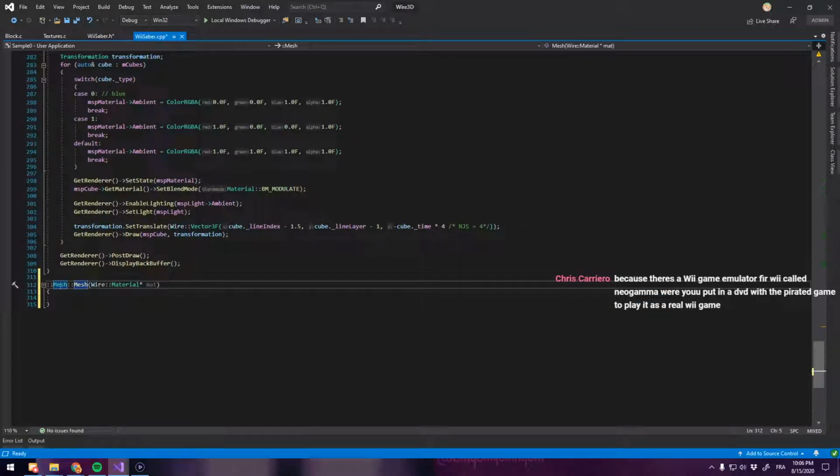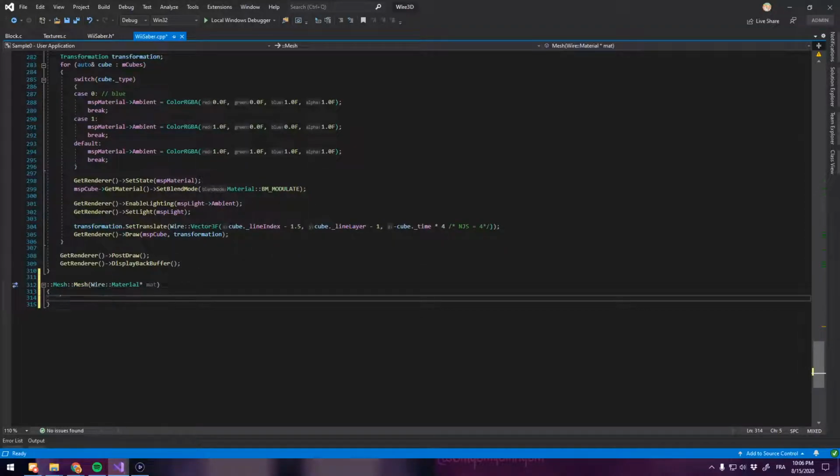There's a Wii game emulator for Wii called NeoGamma, where you put in a DVD with the pirated game to play it as a real Wii game. Sorry. Well, if that works, you could try that. I don't know yet, since I haven't even tried this on a real Wii. My real Wii is out of order for now, since it came from the US and I can't power it here in Europe without a transformer or without getting a new cable for it. So I still have to do that.